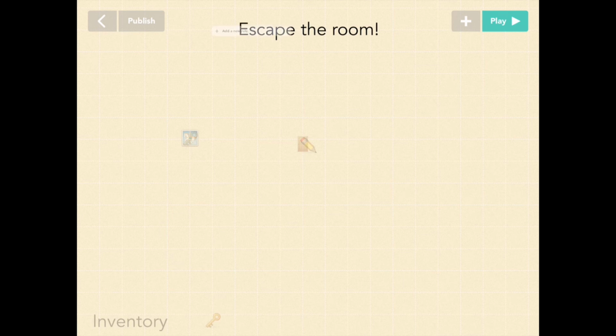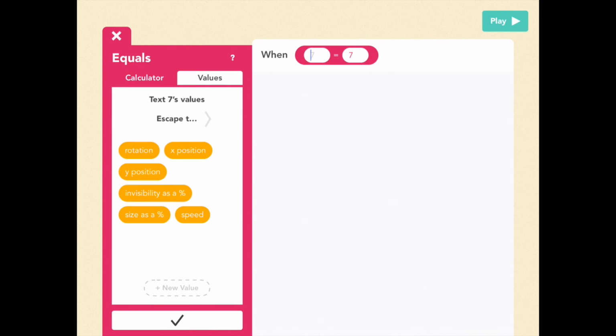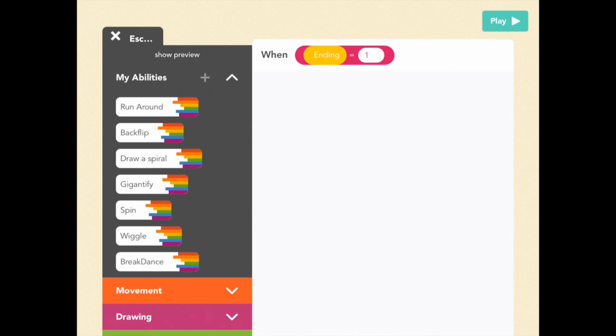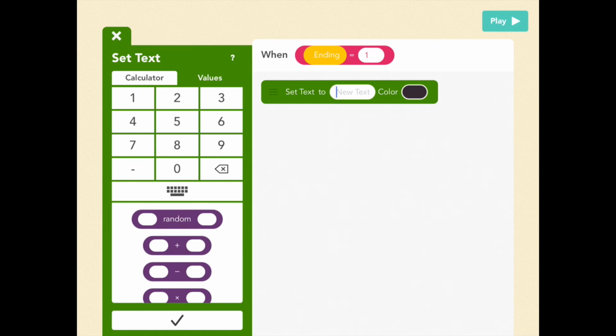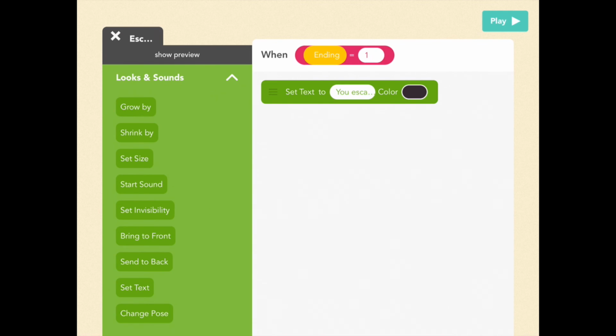The only thing left is to make this text change when the ending equals 1. So when ending equals 1, we will set the text, which is green, to you escaped. Done.